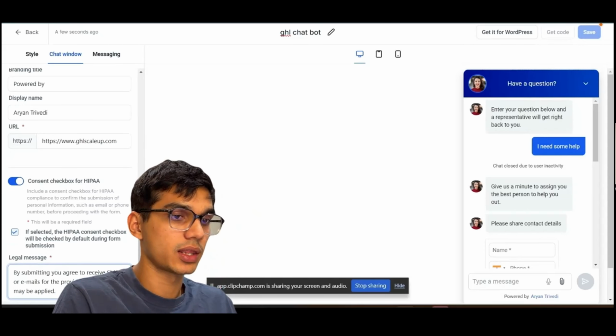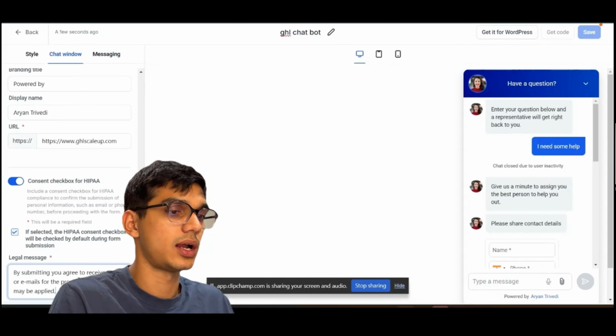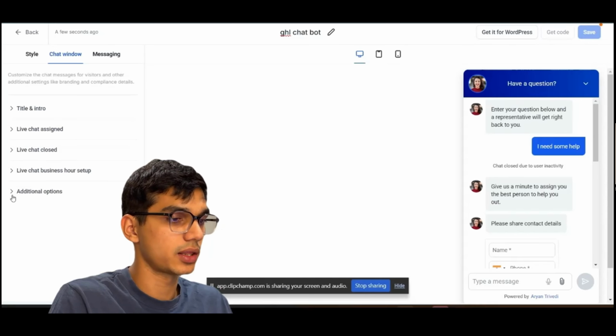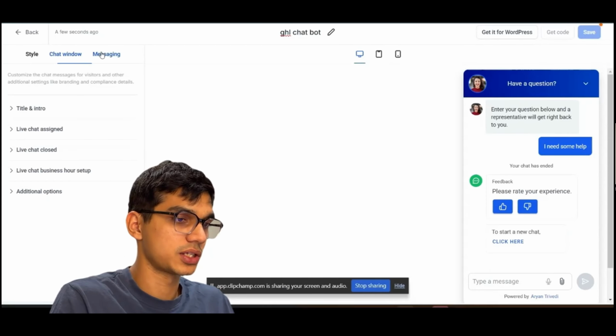HIPAA and legal compliance messages. Depending on your industries and compliance requirements, you can customize these settings accordingly. And with that, the additional option section is complete.